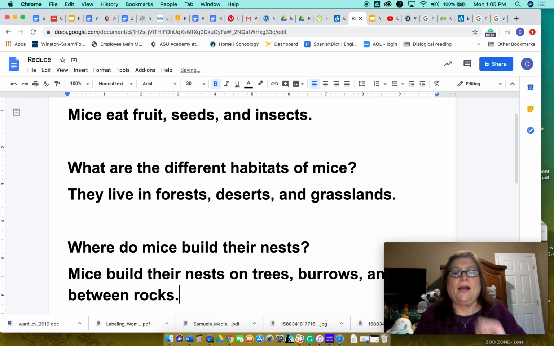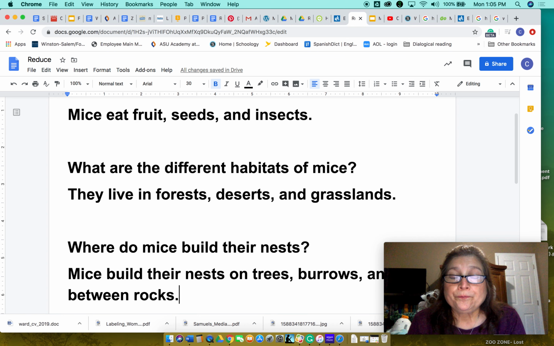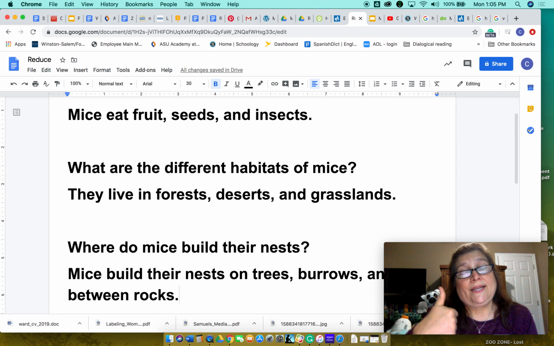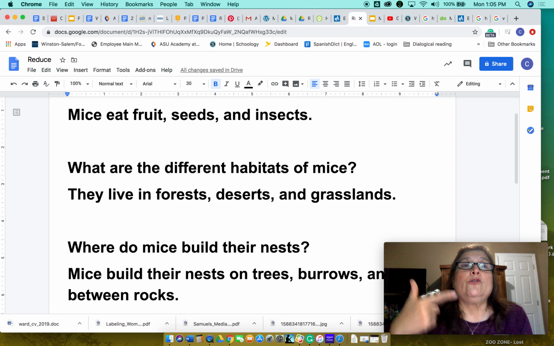Good job, guys. So now this is what I want you to do. I want you to go to the suggestion board, and you can either draw or you can write or do both if you want to. What do mice eat and where do mice build their nests?